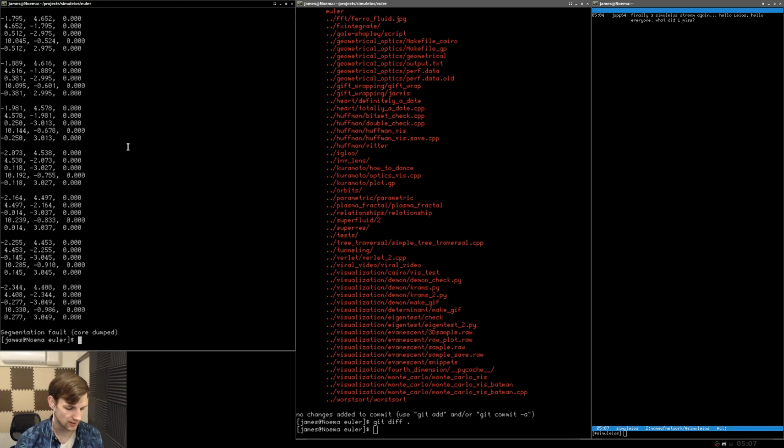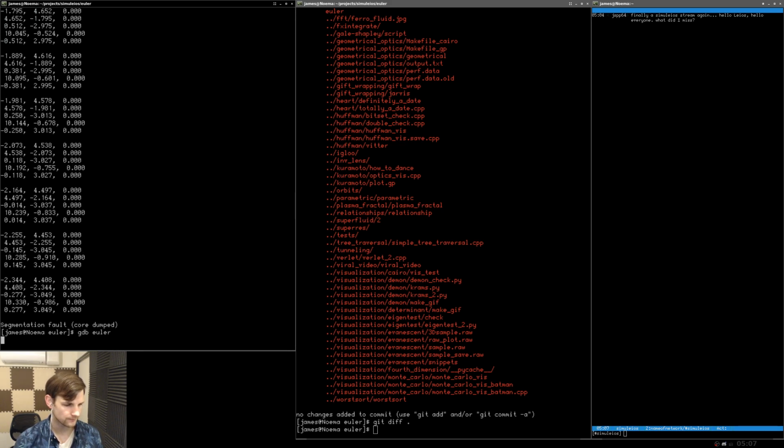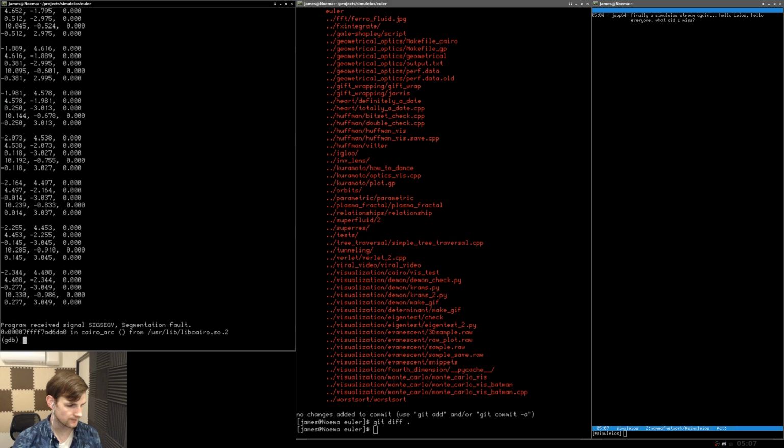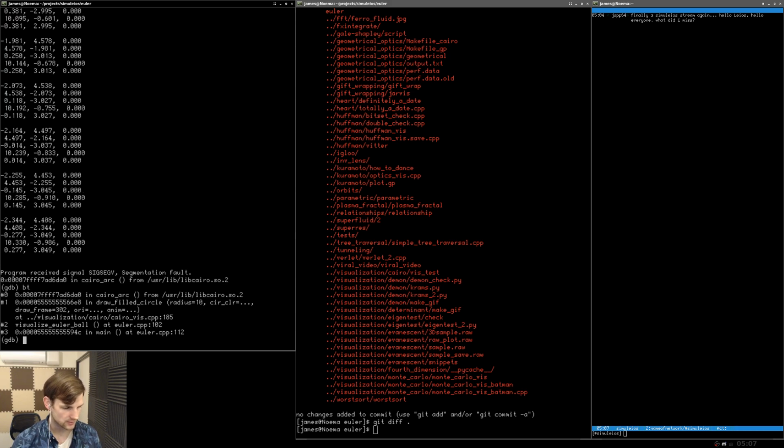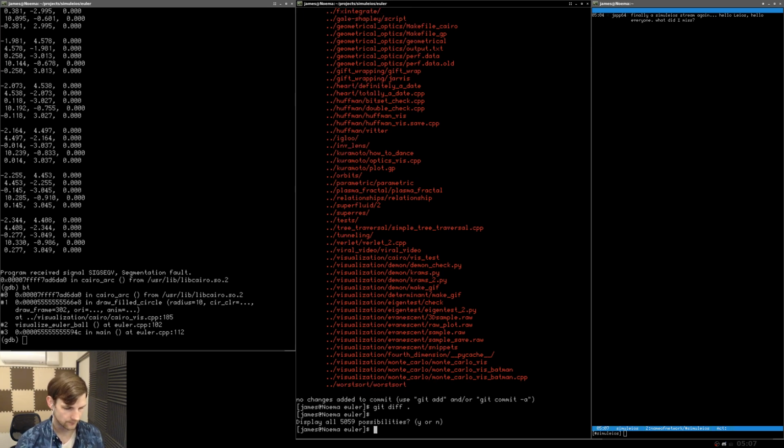So I guess I'm going to run GDB and then run Euler. And then let's do quick run here and backtrace. Euler ball at 102. Let's see what happens there. Cairo viz at 185. Draw filled circle. Okay, let's take a look at that one then.